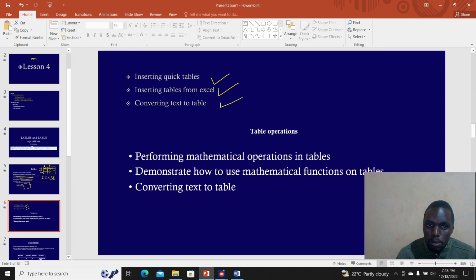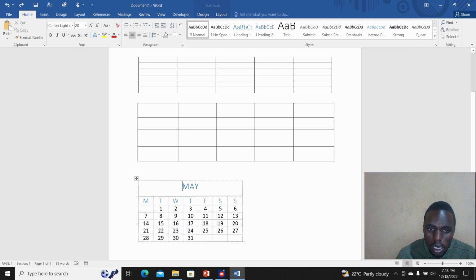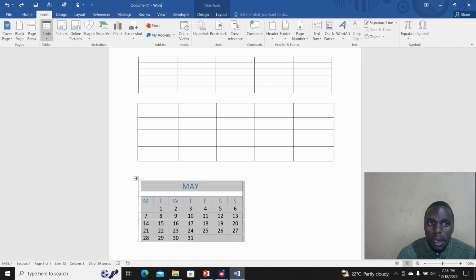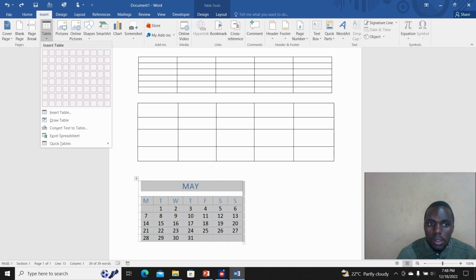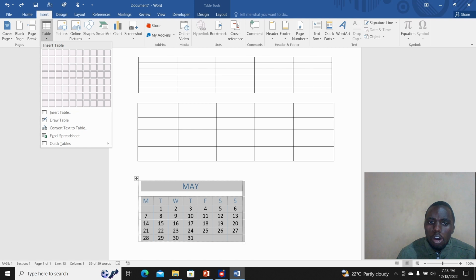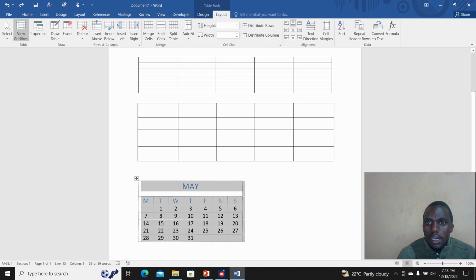So now it's time to demonstrate how we can convert text to a table. Let's say this one consists of text. How can I convert this text to a table? I'll go to Insert, then Table, and then Convert. Not really, this one is for converting text to table. But for converting table to text, you go to Layout, and then you can see Convert to Text.